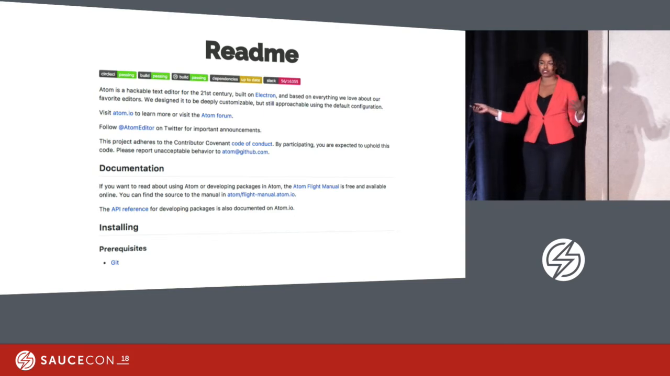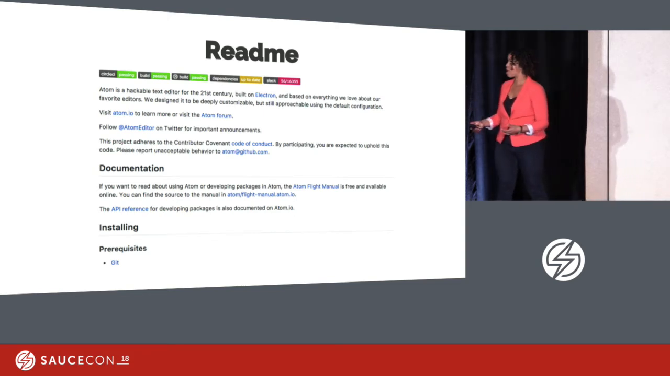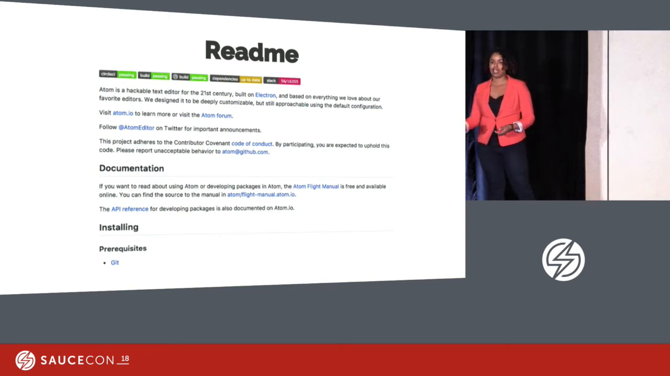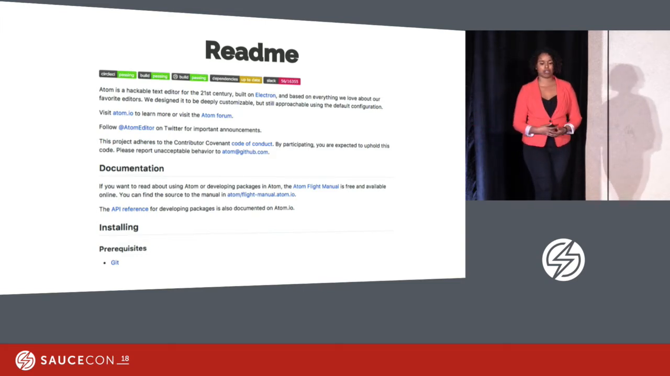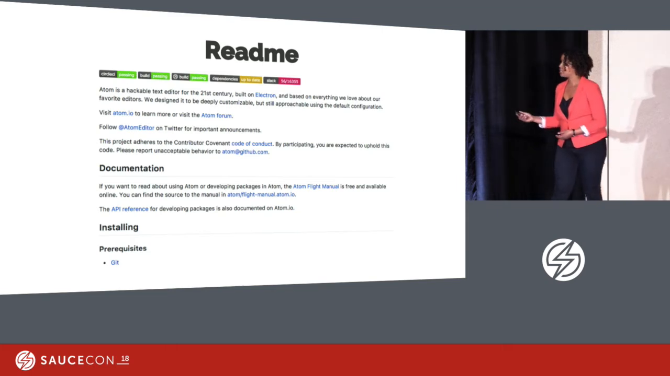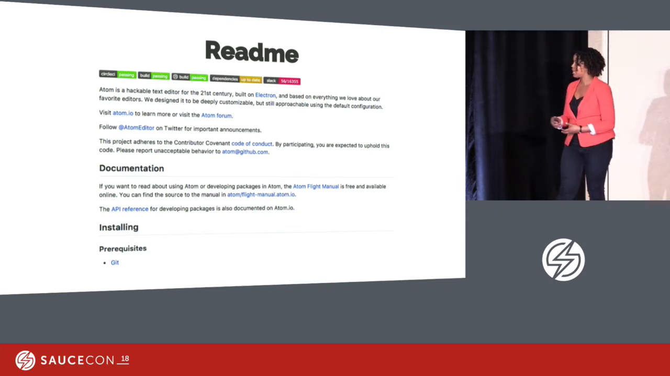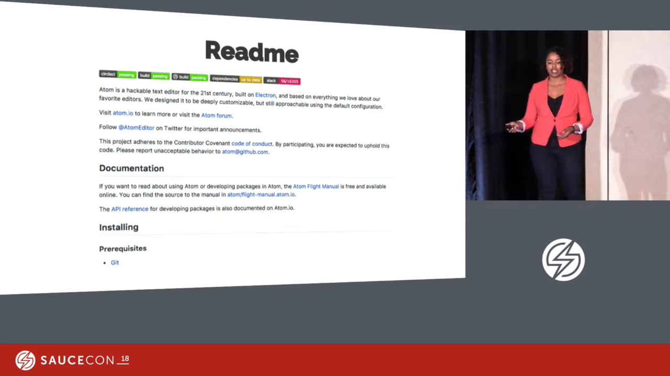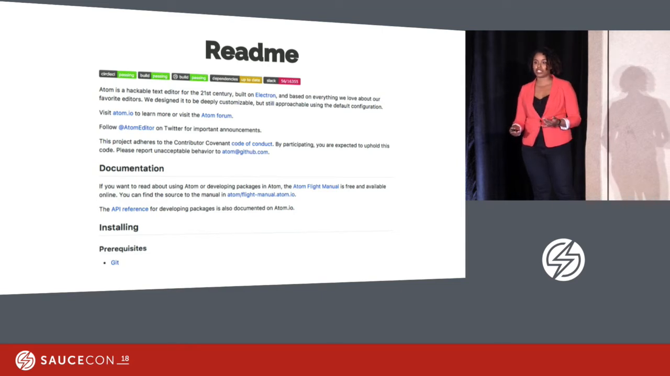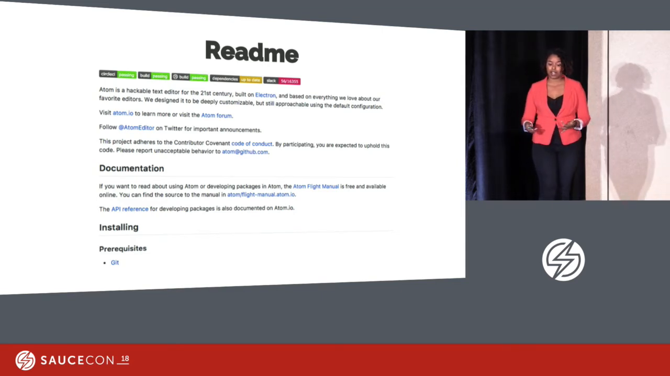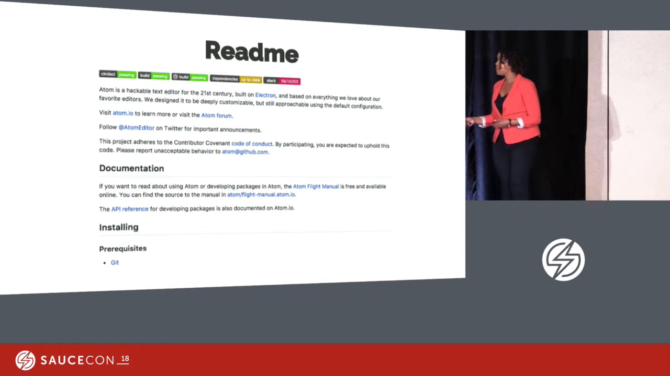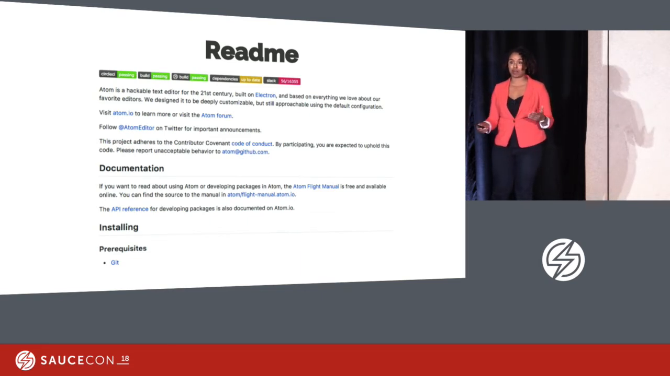We've all seen a Readme. This isn't super exciting, but this is an example from the Atom repository. Notice this Readme has a bunch of really cool information, starting with statuses of different builds and integrations. It has descriptions about the project, links where you can go to learn more, links for support, links for Twitter. It has a section for documentation, as well as installing Atom and how to get set up with using it.